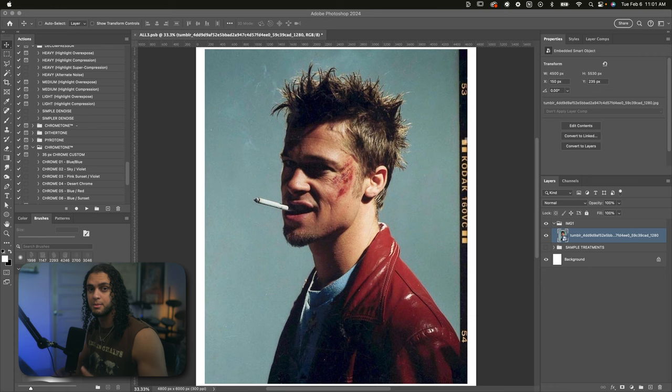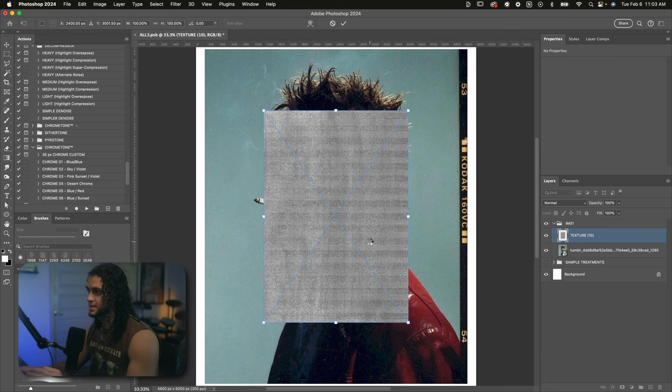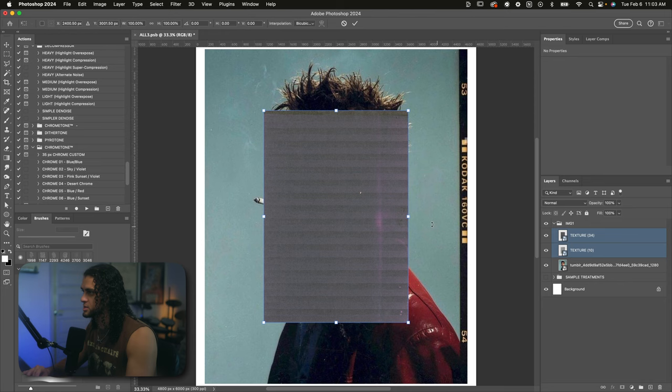I've got my sample image here, and the absolute first thing we're gonna do is slap some textures on this. As you can see, this kit is not only full of really interesting scan textures, but it's also got all of your basics as well. I'm gonna start with texture 10 and texture 34. I'm using these because they have that lined print effect, which is really cool and helps us achieve that photocopy effect. So I'm gonna scale these up to the size of our image.